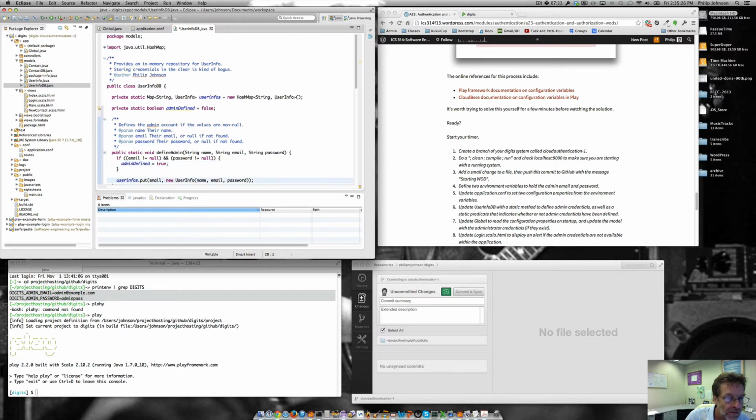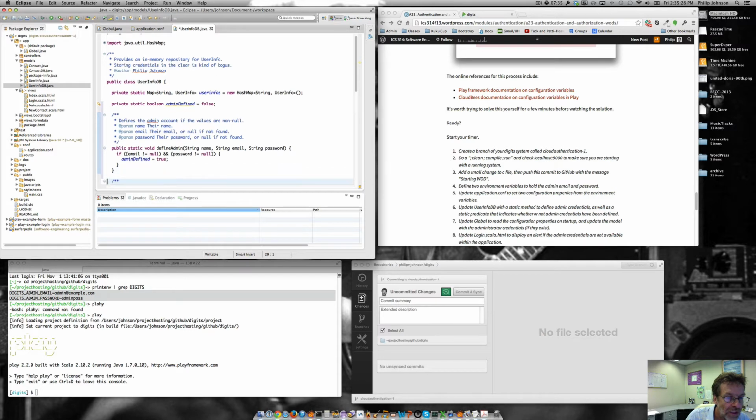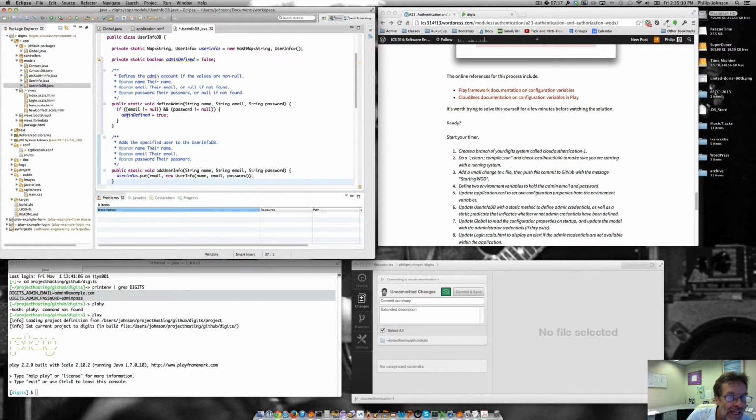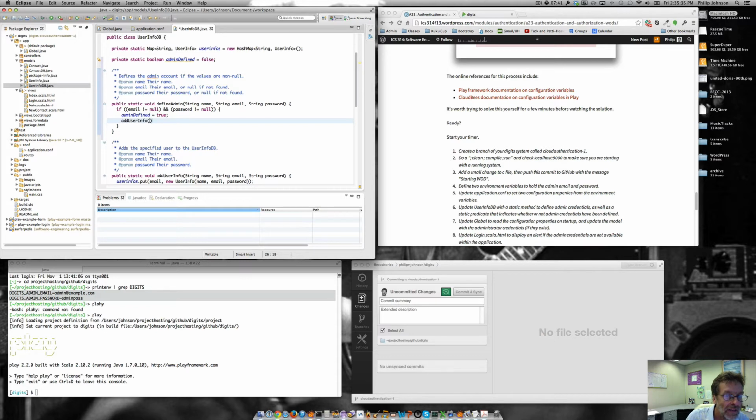And then what we can do is we can just call this add user info. And we'll call this guy the administrator. That'll be the guy's name. We could have actually set up an environmental variable with the administrator's name, but who cares? And then the second is the email, and the third parameter is the password. Okay, so that's pretty good.